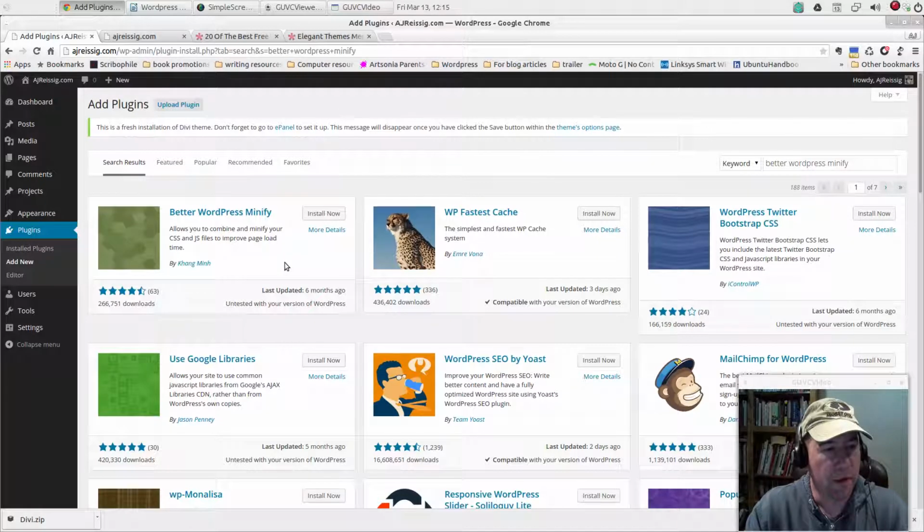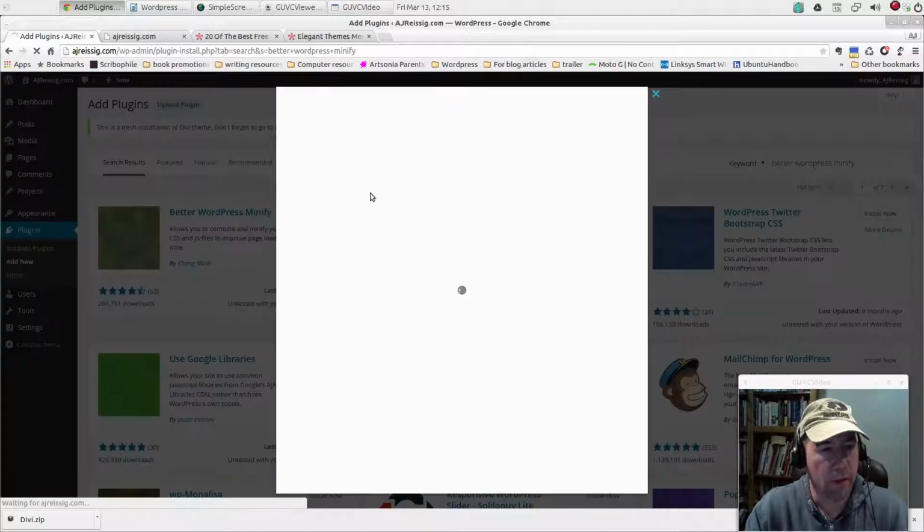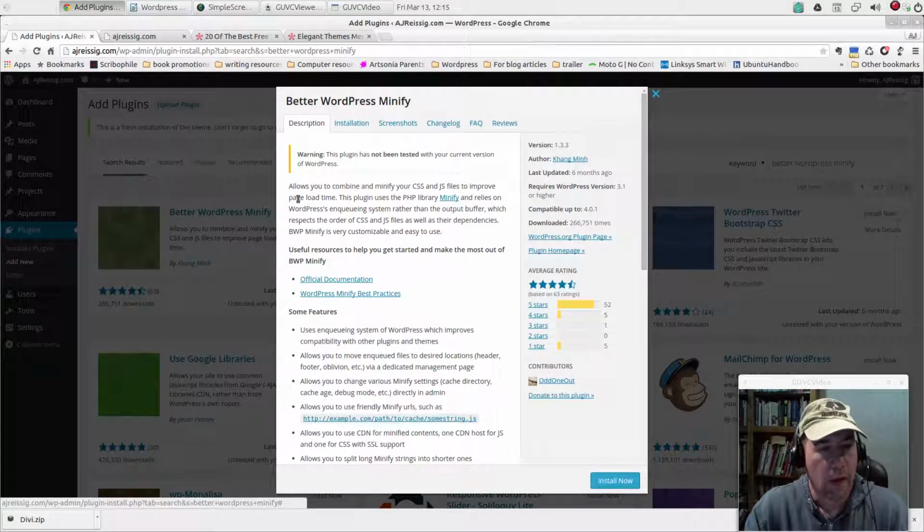Better WordPress Minify, and let me pull this up so that you can read along with me. It says allows you to combine and minify your CSS and JS files to improve page loading times. And rather than go through the rest of the details, that kind of right there sums it up of why you'd want it. It speeds up your page loading time.